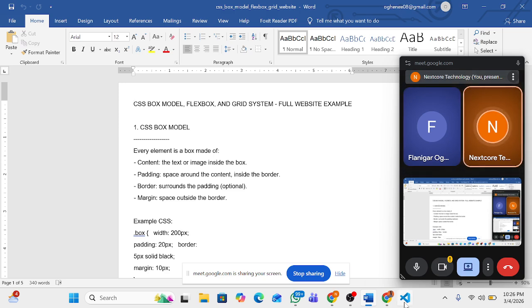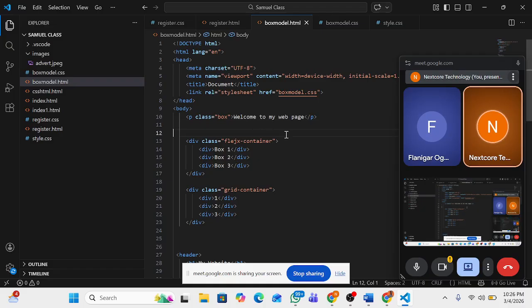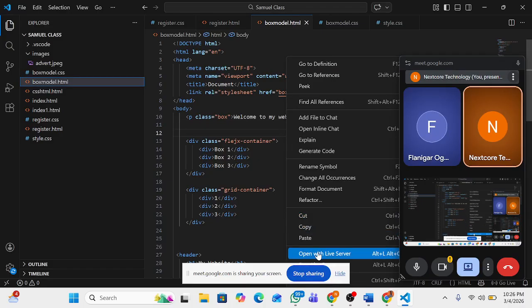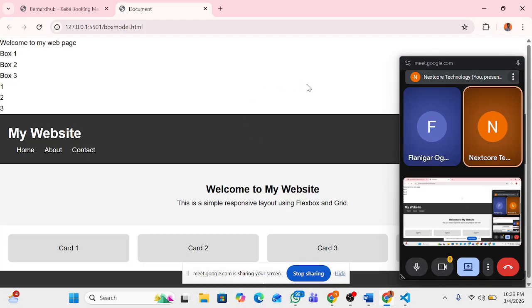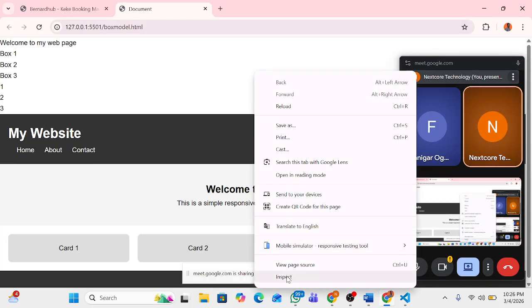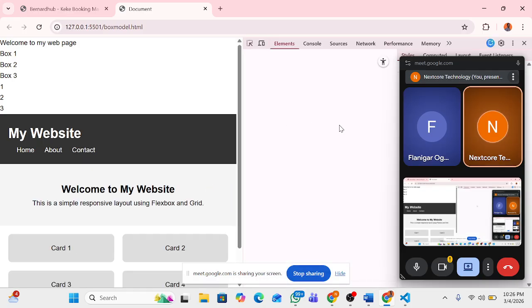Then let me also show you on Chrome. Let me open this one. So on Chrome, we have this, when I inspect now.